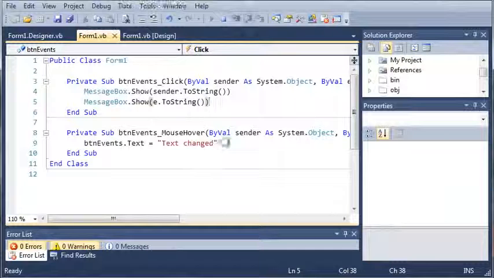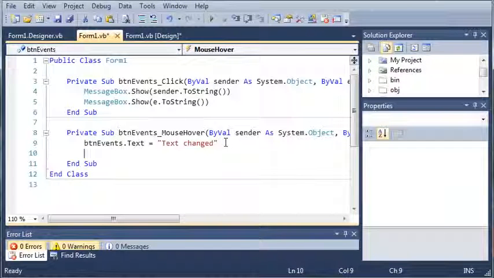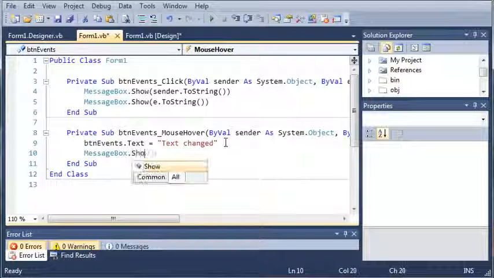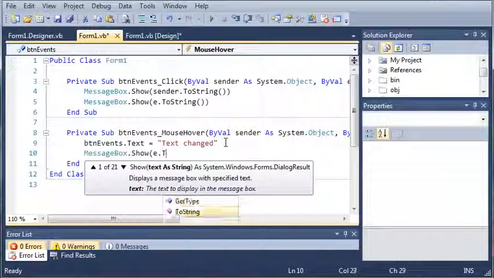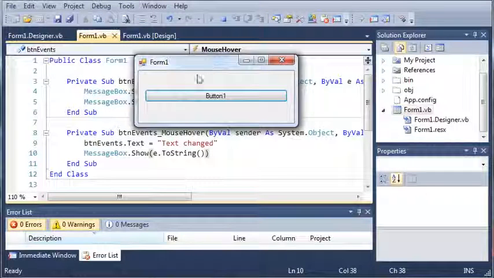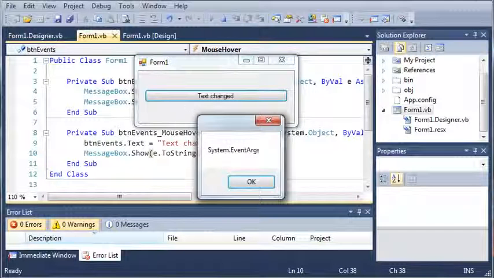So now what we can do is show you the e for mouse hover. So we'll type MessageBox.Show e.ToString. So let's go ahead and run this. And you can see when we hover the mouse over, it shows us System.EventArgs.